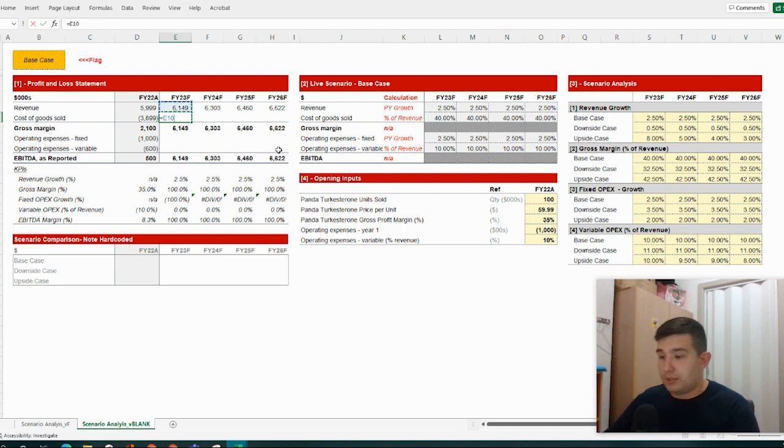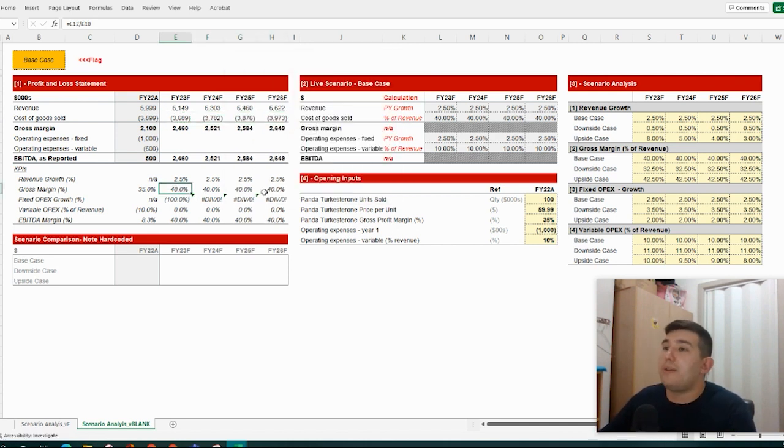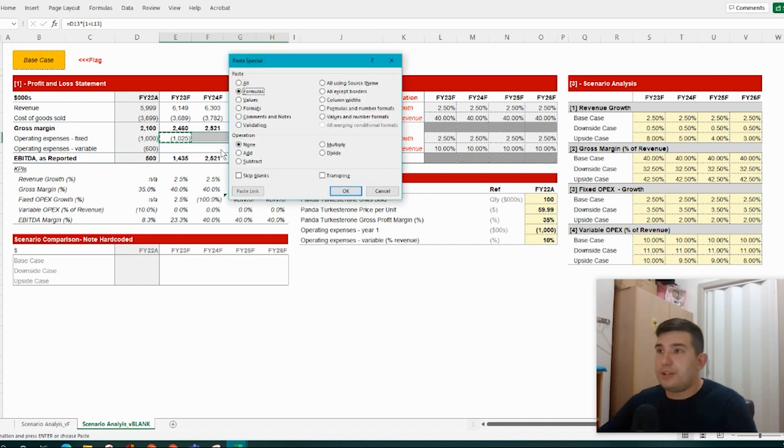So now COGS can literally just go revenue E10 times 1 minus 40%, which is our margin. And this, again, straight away we know this is correct because our gross margin per our KPIs is 40%, which is pulling through the right number. And then we want to pull through the same one for OPEX. And we can just drag that across.